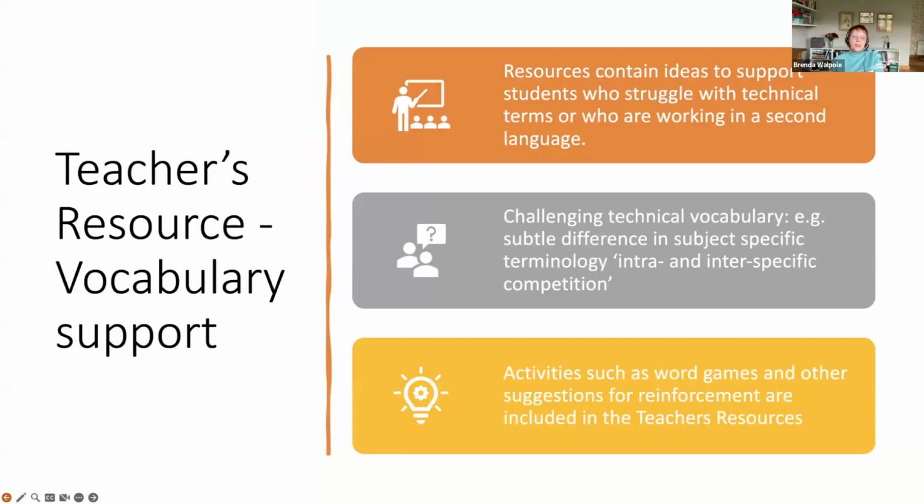Vocabulary support. Many of us teach students who are not working in their first language, and most students struggle with technical vocabulary, subtle differences like the difference between intra and interspecific competition. The teacher's resource contains activities such as word games, crosswords, and other activities that you can use just to help support your students with their vocabulary.